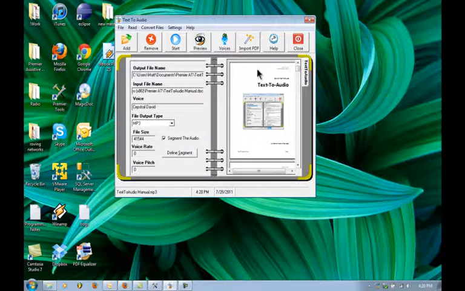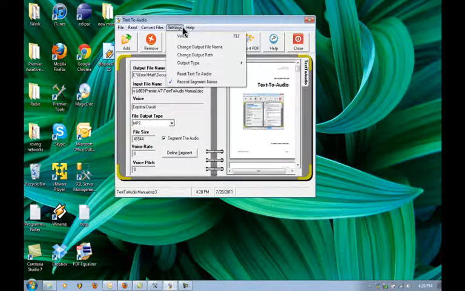Okay, so we do have a few options available here, as you can see. To change the output and different other options, we can go up to the Settings tab at the top. There you see again our voices. We've also got Change Output File Name, so if we wanted to put that under a different name, we could do that. And Change Output Path as well. Output type is just the MP3 or the wave. And you can reset the program up here as well.